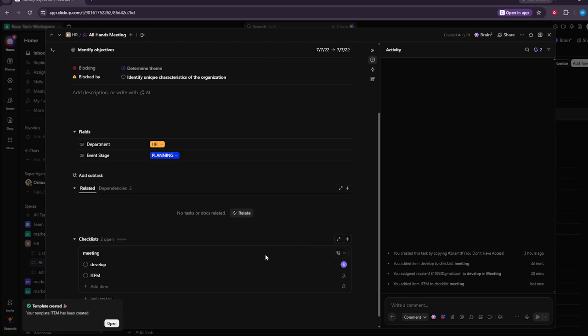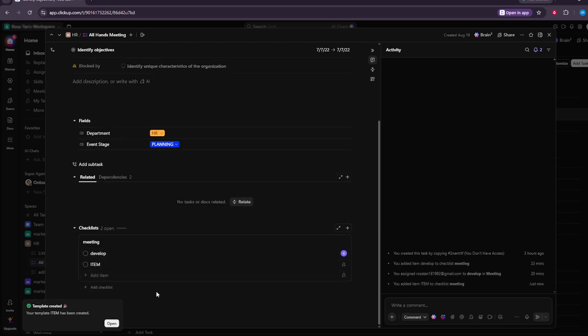When you want to use that checklist template, open any task where you need it and add a new checklist. You'll then be able to select your saved checklist template and apply it to the task. This makes it much faster to stay consistent across similar tasks without rebuilding the same checklist every time.